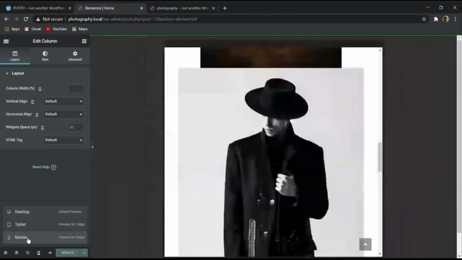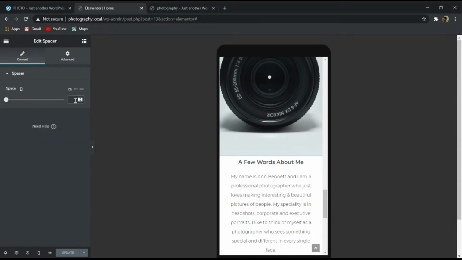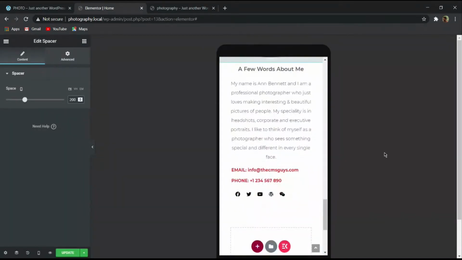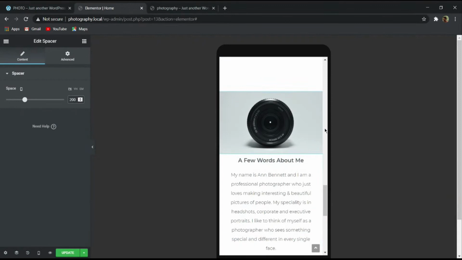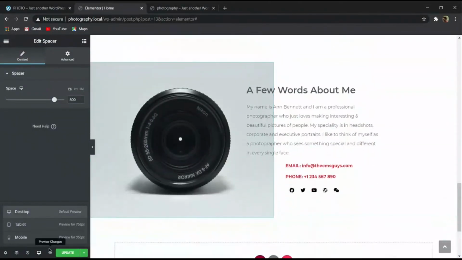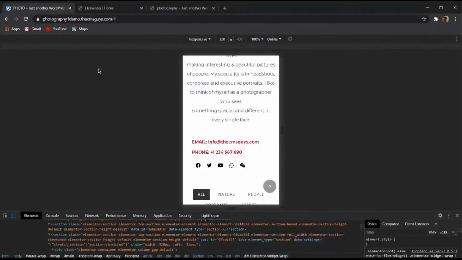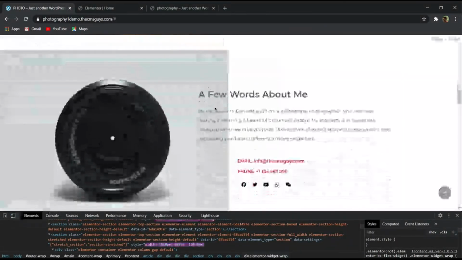And on the mobile side, you can make the spacer 200 pixel. There is no issue. Now you can see that here you are getting the complete image, and similarly on the desktop side also, you are getting a good image. Now click on update. So here you can see that in this way we have created the third section also.